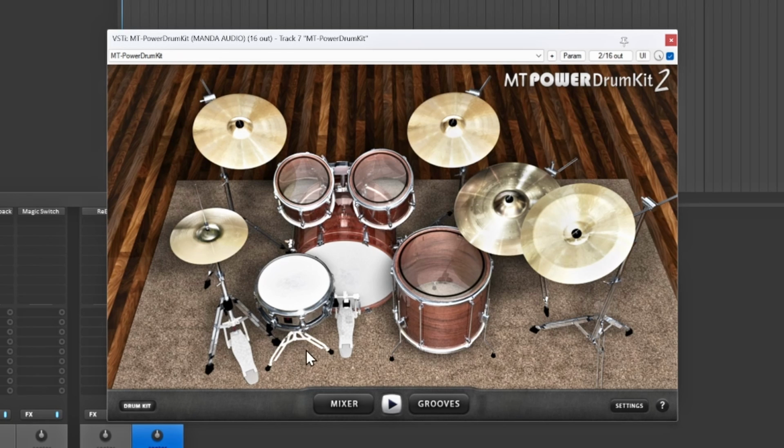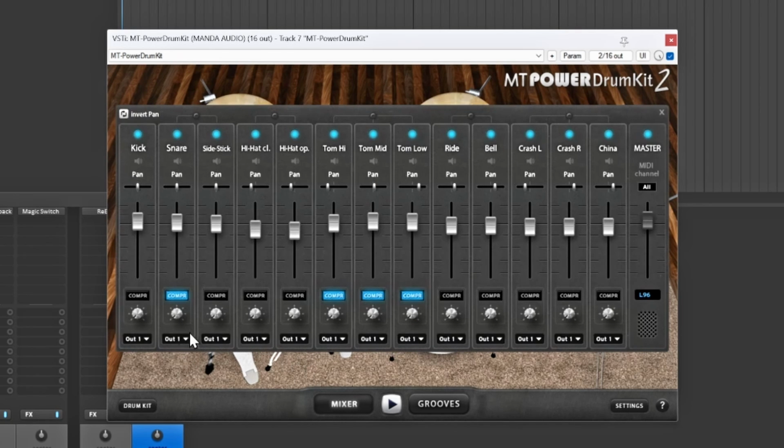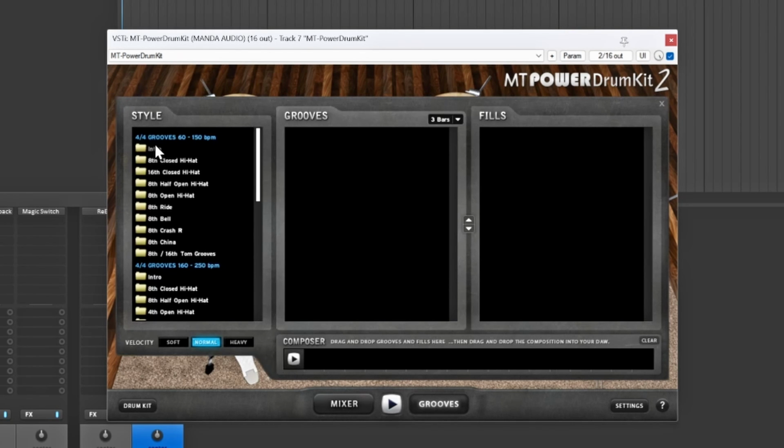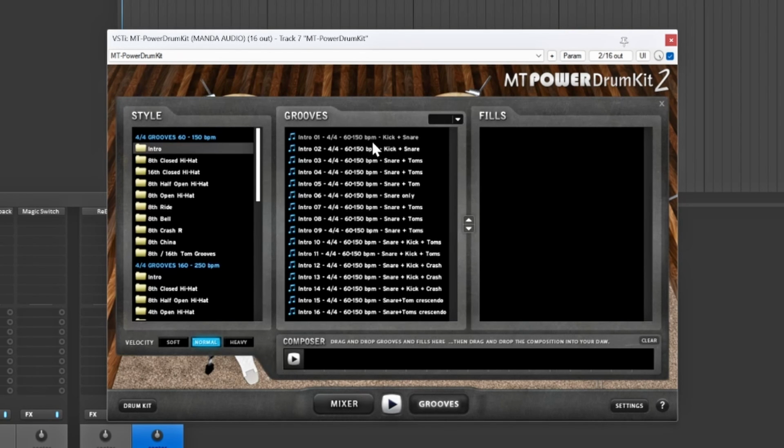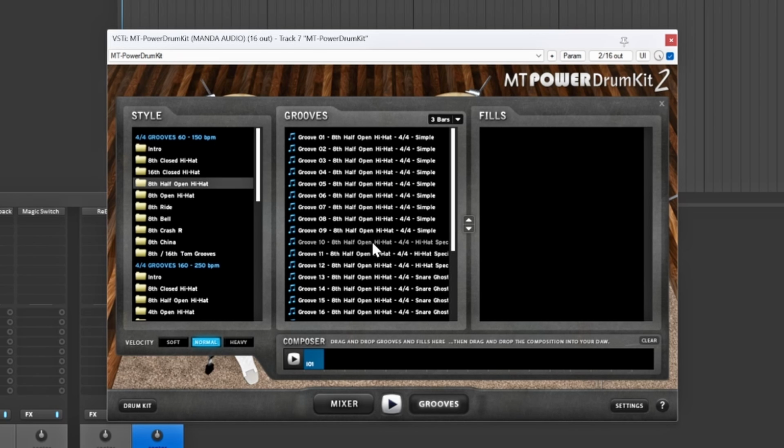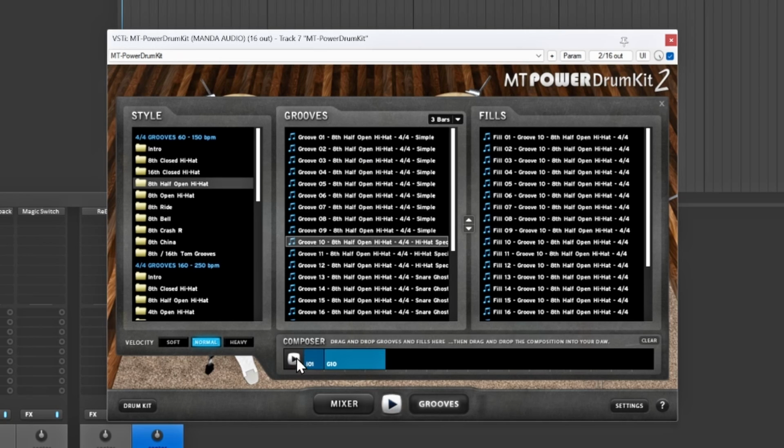Right, so you have all the drums in here. You have an option for a mixer, so you can send your outs to different places, and it has an option for grooves. So let's say you want to do a groove real quick, and let's just start with this one. You drag it down to this little composer area if you want to, right? And then let's do a hi-hat one, 8th hi-hat, and let's just do this. If I hit play here, this is where I just compose, and it'll loop inside here.